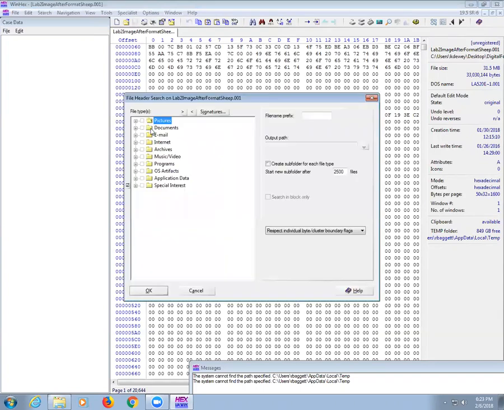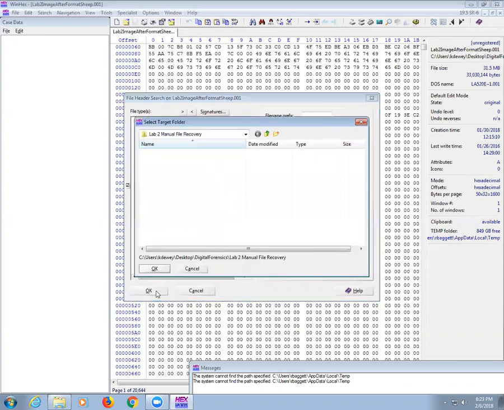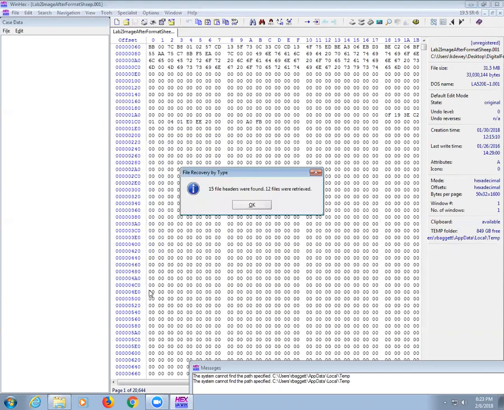Please save your files in different folders. We want, where's pictures? Let's go with some pictures. Let's do some PNGs, GIFs, and JPEGs. We're going to say okay, and we're going to save it there. And we're going to call it WinHex Pro. Open. Okay. Now I should save it there. 15 headers were found, 12 files were done.